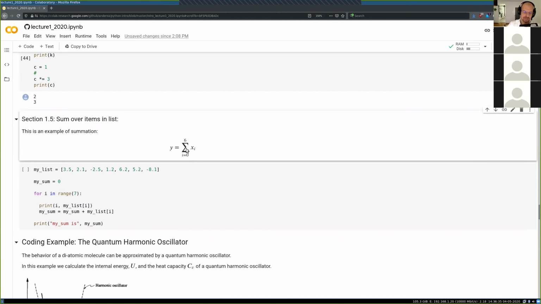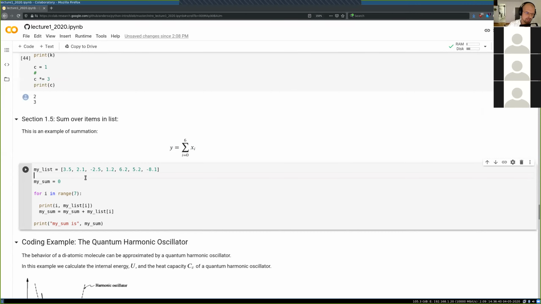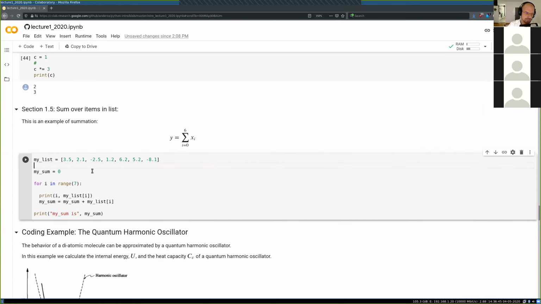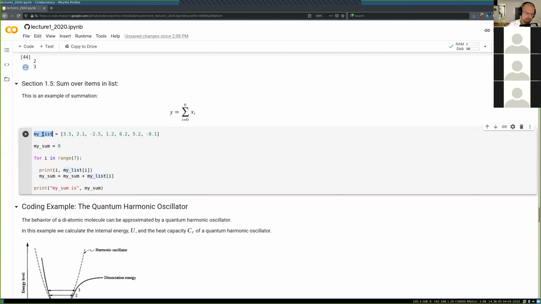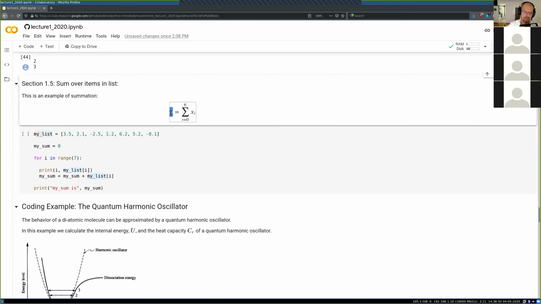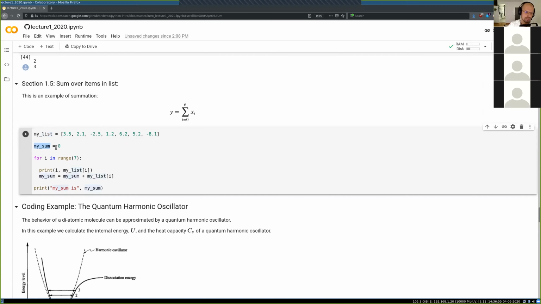So this is how we would do it in Python. We sum up all our x's in this list, and we store that in this variable called y here. So my x's is, in this example, my list, the one we defined previously. And instead of y, we can call it a more Pythonic and more descriptive variable. So we called it mySum, and we let that start from 0.